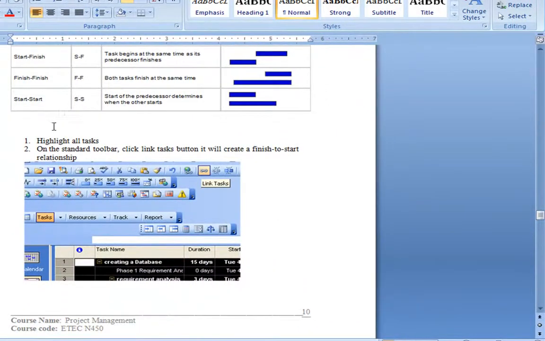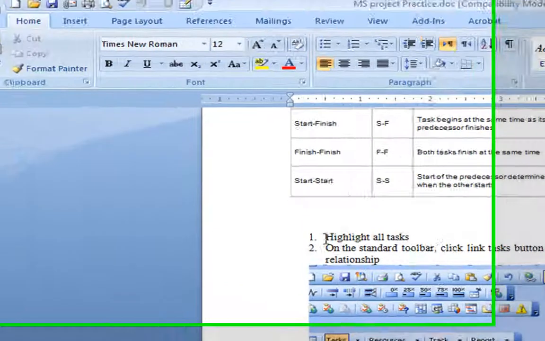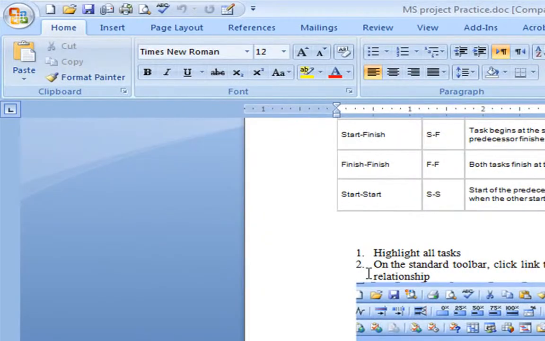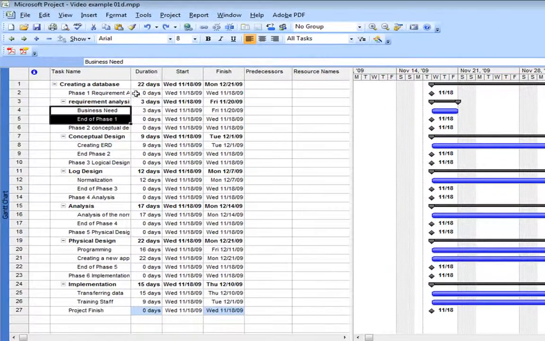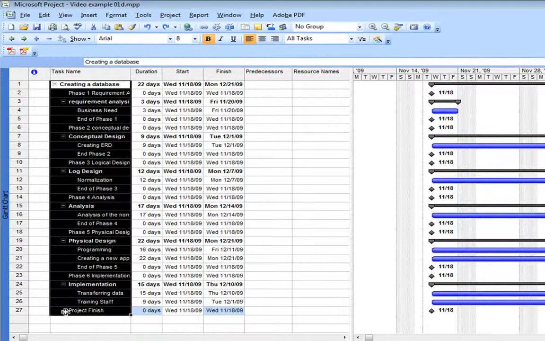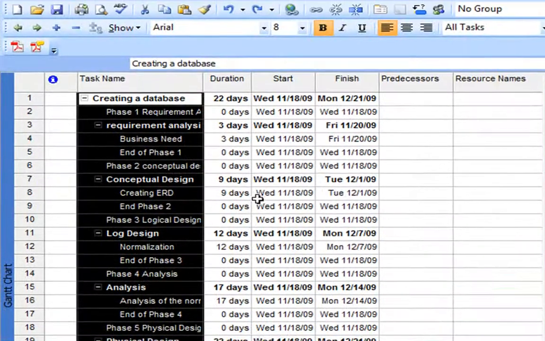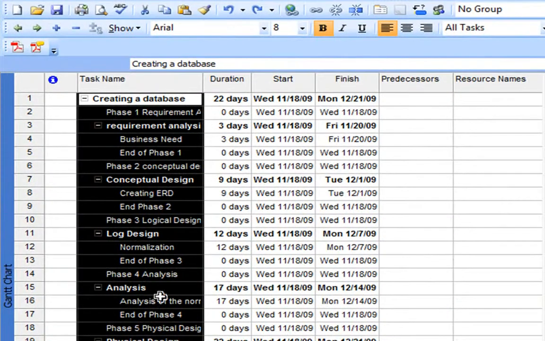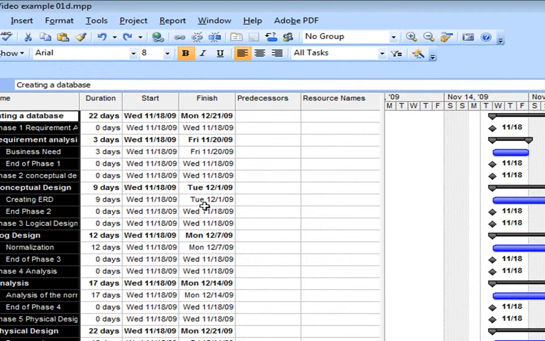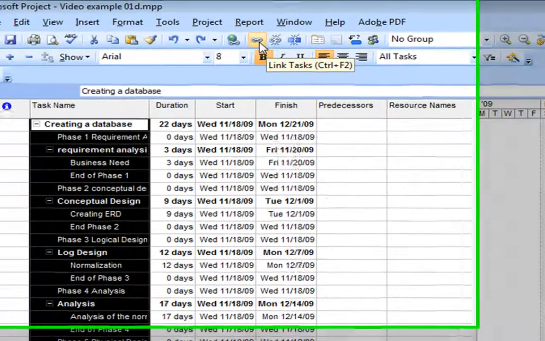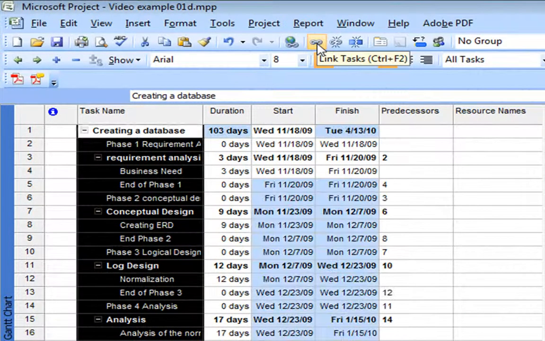So it's pretty simple what we're going to do. We're going to highlight all of the tasks, and then on the standard toolbar, we're just going to link all the tasks with one click and create a finish-to-start relationship. So I come over to project, I click, and I shift and click, and I select all the tasks, and I come up to link them. Now if you think of these, this will become a chain of events. They'll all be one after the other, like a chain. There we go, link tasks.